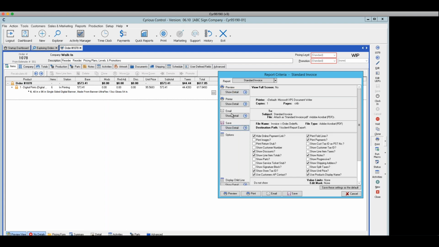Now the same thing applies to estimates. You have basically the same. These first four items up here are identical. Estimates and orders have their own unique set of options. Think of options as you telling the system what you do or what you don't want to print. Okay? And that's what it will do.